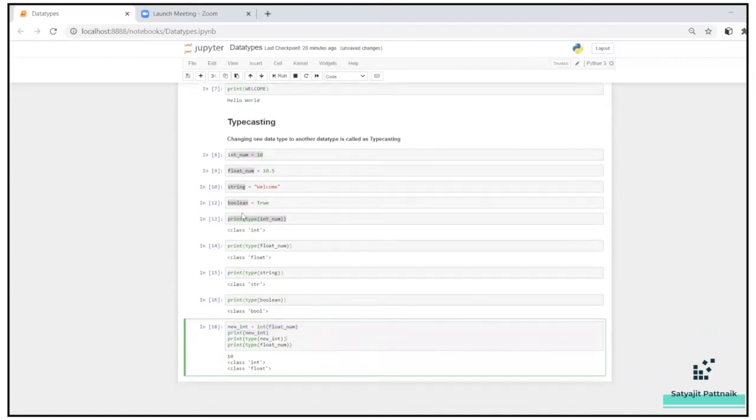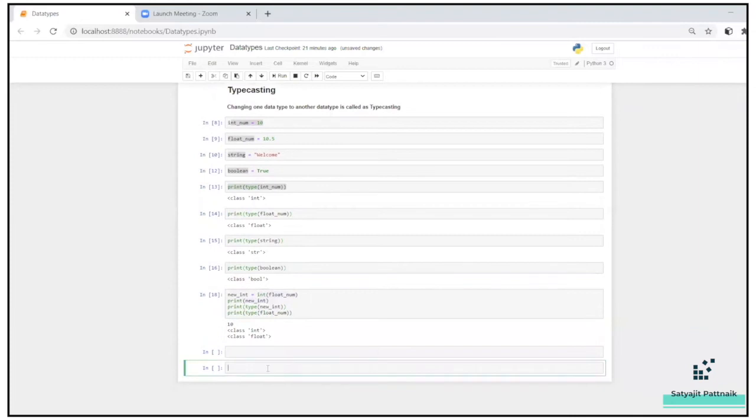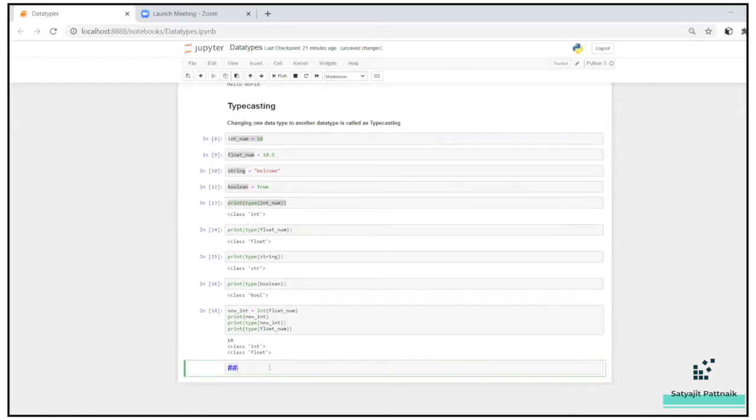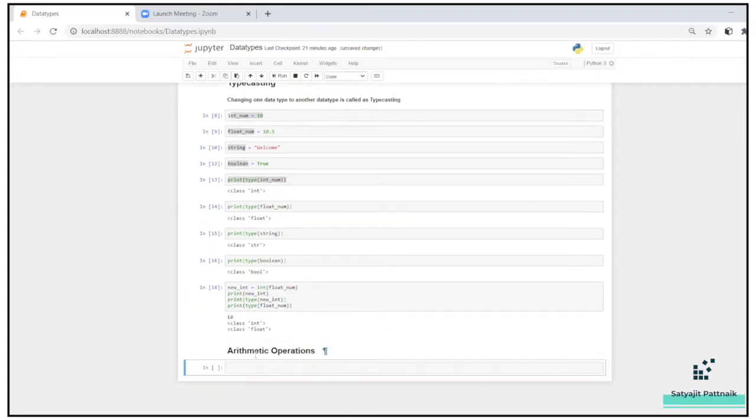Now let's move ahead and understand what the various arithmetic operations are. Let me just close it down. Or maybe I'll just beautify it and send it to you later on. But let's just try to run the various operations.